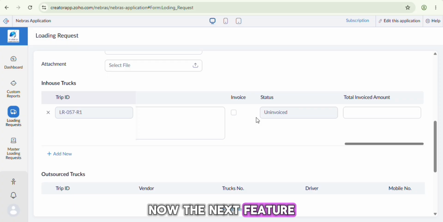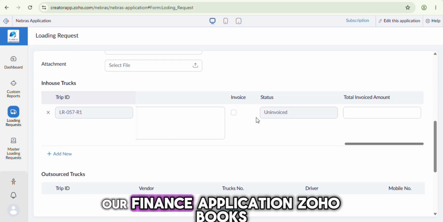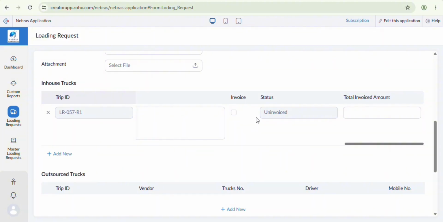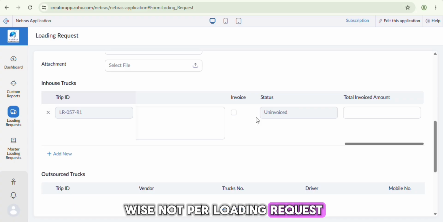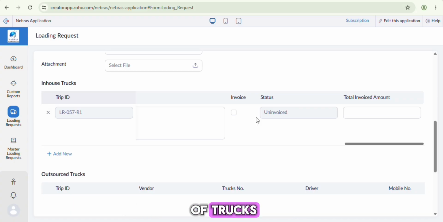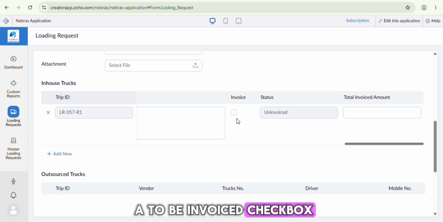Now, the next feature is invoice generation, which is integrated with our finance application Zoho Books. Coming back to loading requests, invoicing here is truck-wise, not per loading request, because a single loading request can have dozens of trucks and the customer may only be ready to bill some of them. Each line item has a "to be invoiced" checkbox.